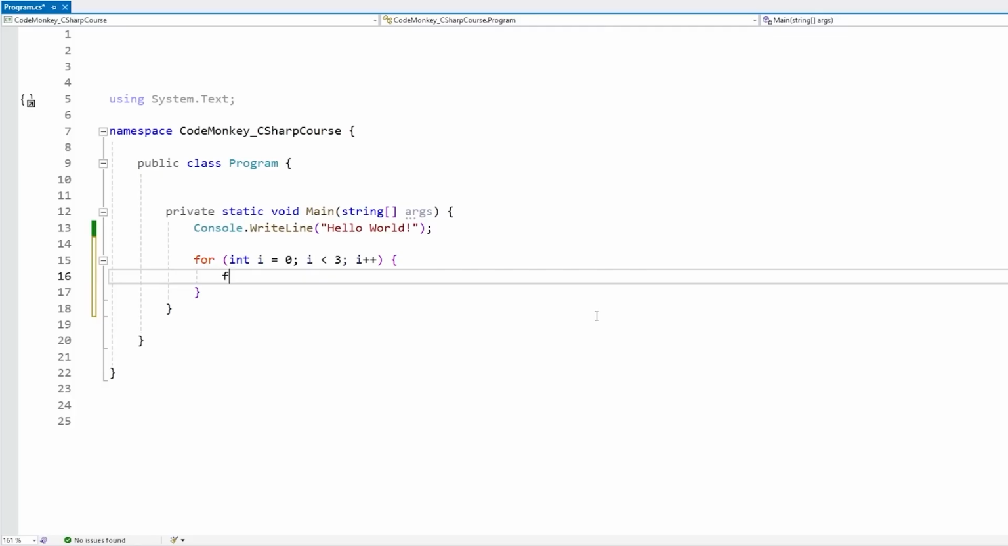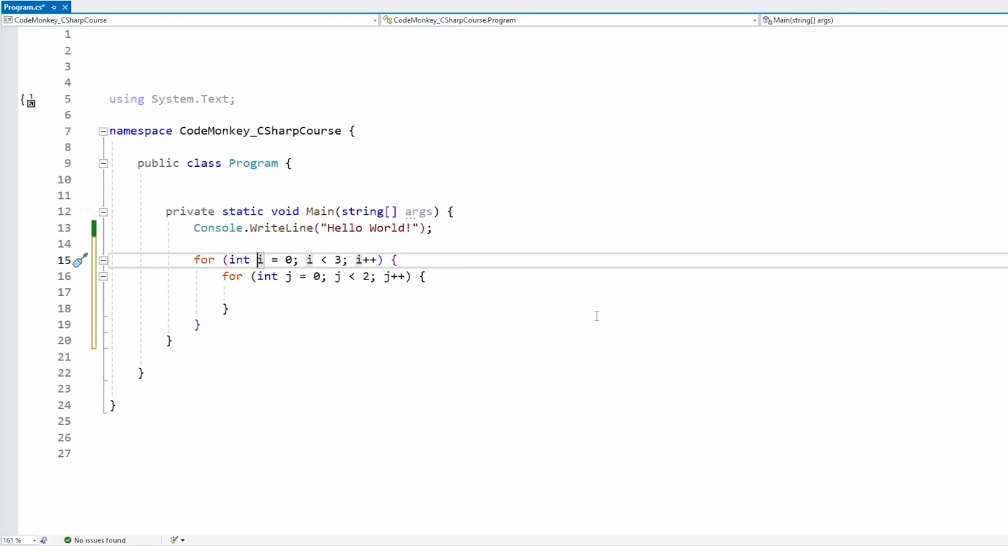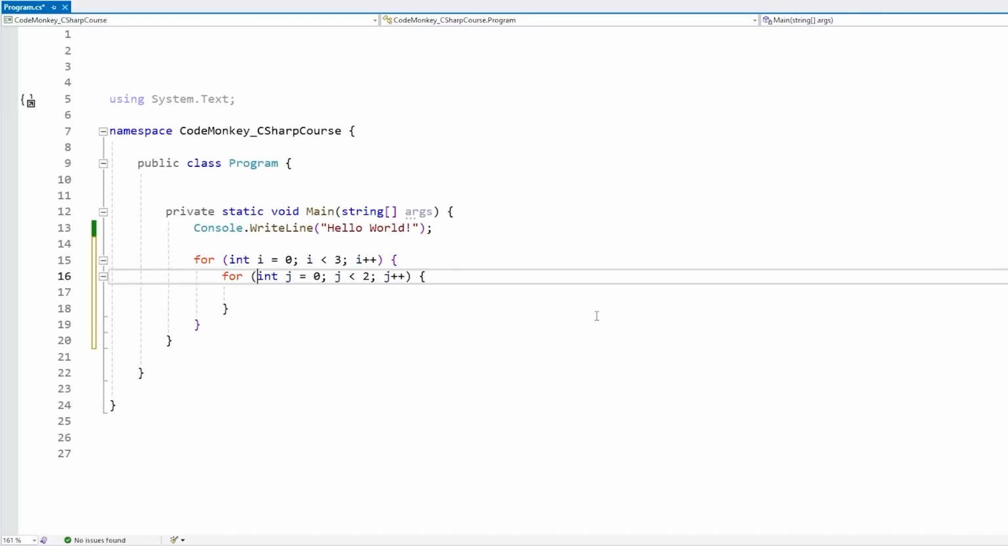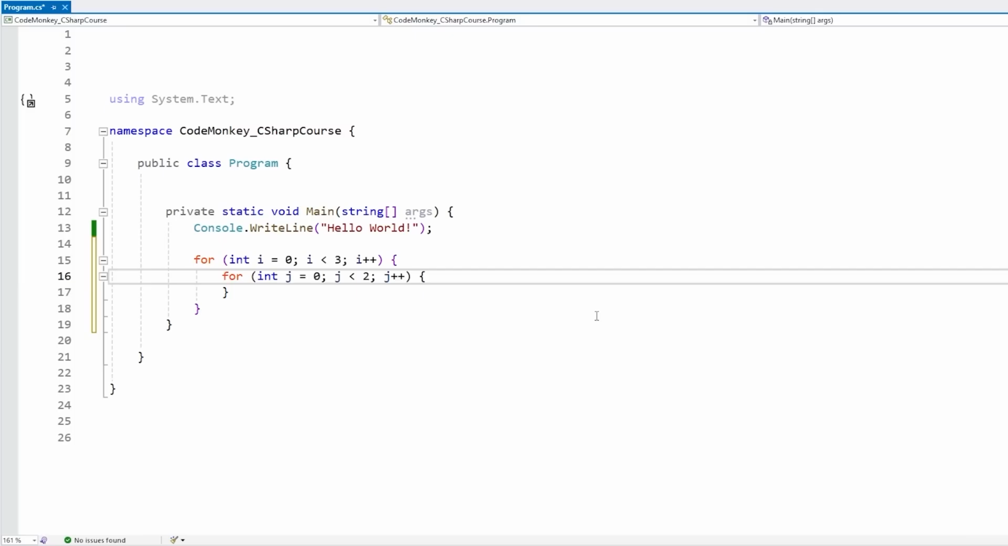And then inside it, we can write another for loop. Let's say int j equals 0, j less than 2, j plus plus. And by the way, usually the convention for these iterator variables is to use the variable i, then you use j, then if you need more, you use k, l, m, n, and so on. That's usually the standard convention, but it's not a requirement, it's really just a convention. So these can be named whatever you want, but in general, i and j are very commonly used.